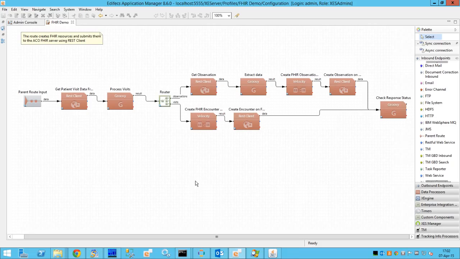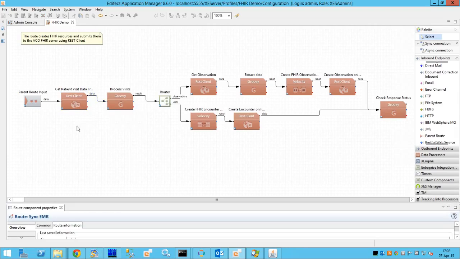Now we have switched back to Edifecs Application Manager to see how this process is implemented. And this process is implemented with help of so-called routes, which are the orchestration in Edifecs terms. So in order to do the whole process, we need to do multiple things. Using the REST client and REST API, we retrieve the data from the EMR system. Based on the information about the patient visits, we extract the observations and the encounters in order to submit them to the FHIR server. And we use the same but outbound REST API components within X-Engine Server to submit the data to the FHIR server.